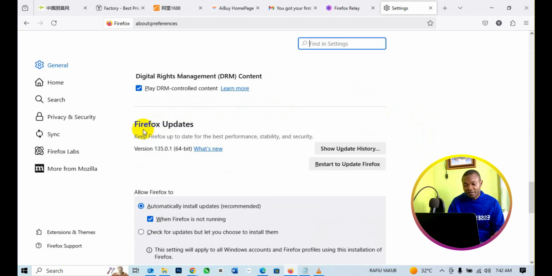Then under General, you want to simply scroll all the way down to where you see Firefox Updates. Keep Firefox up to date for the best performance, stability, and security. Here is the new Firefox version, which works with 64-bit PCs, and the version here is 135.0.1.